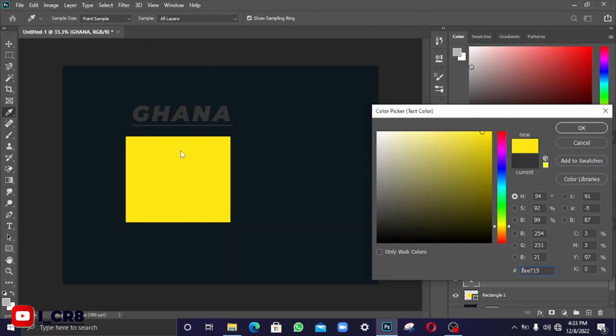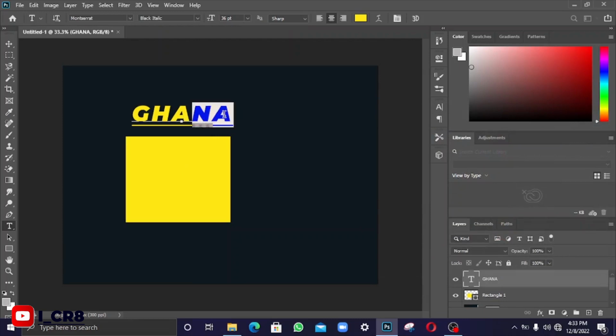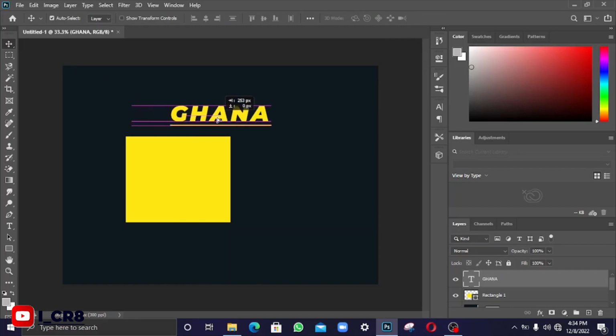So let me use this color. Okay, so when you use this color, you see Ghana has stood out. You see, so you can use these colors to do your work. It will be nice when you use this. It will be nice. Okay, so that is it.